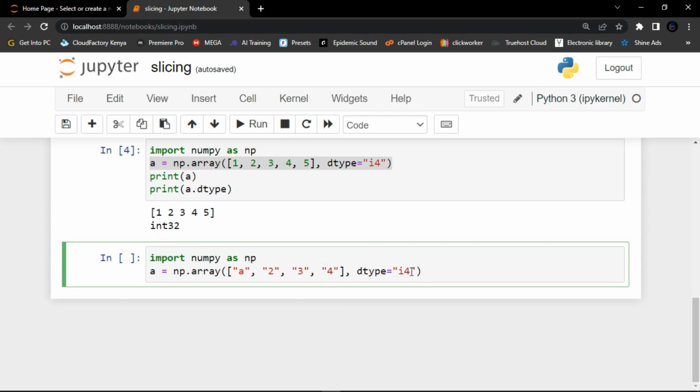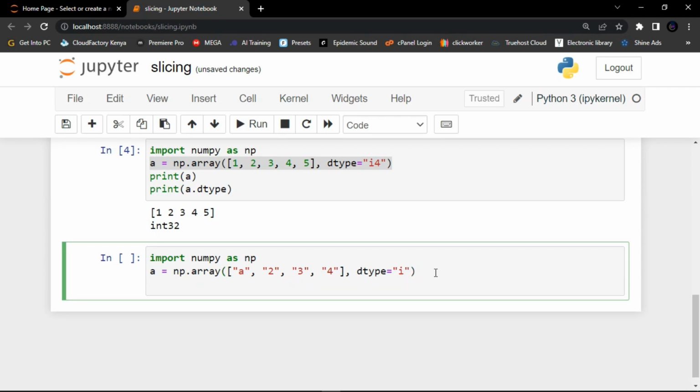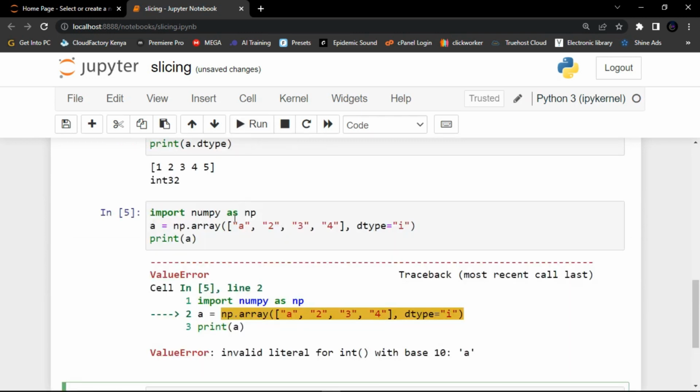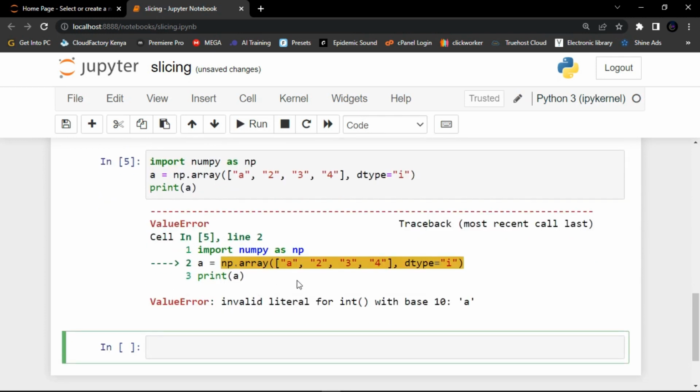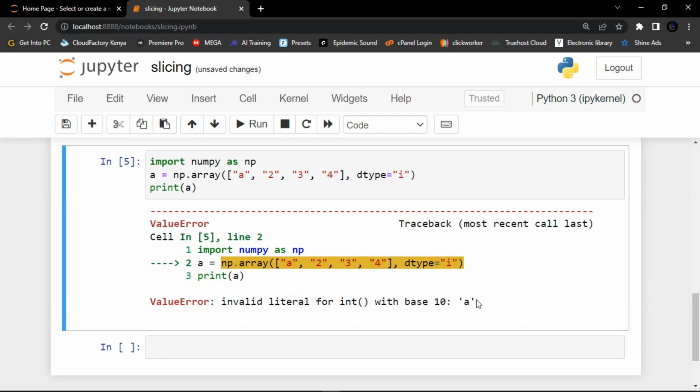So now to convert it to an integer, we use the i symbol here, and then the print function, print a. So guys, let me click on run. Actually, you will see an error there. Let me run. Then guys, you can see that it gives us the value error: invalid literal for int with base 10. Which means a cannot be converted into an integer because it's not an integer.